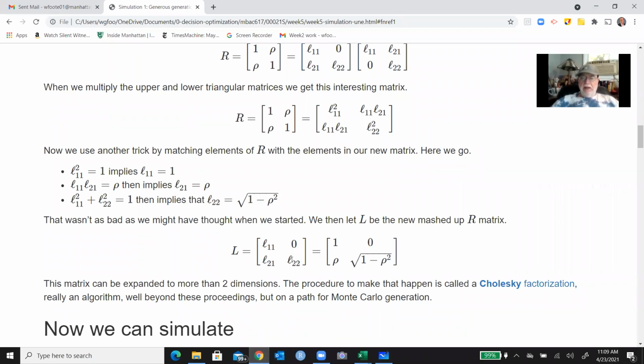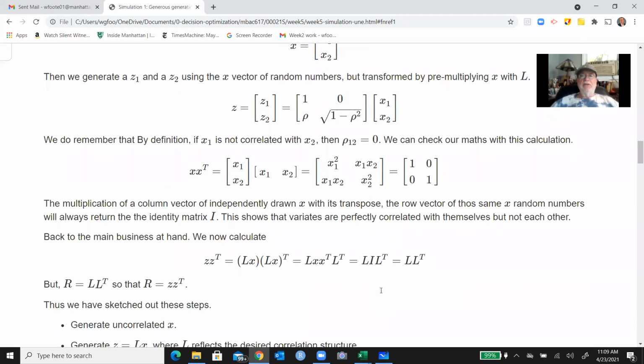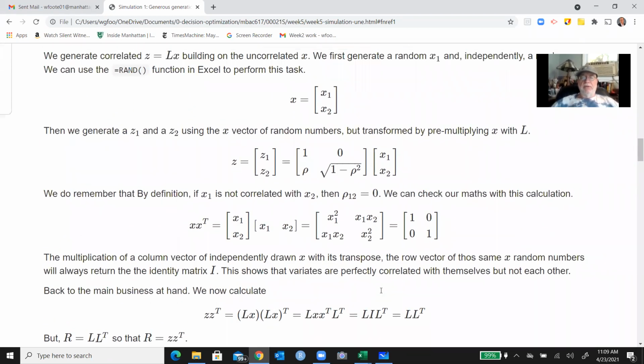Now we have a matrix that, when applied to a vector, it's just a 2-entry vector of independent variables, will, when multiplied through, give us 2 new but correlated, not independent, dependent variables. Now we're on a path for Monte Carlo. Now we can simulate. And here's the rest of the story that you could read.